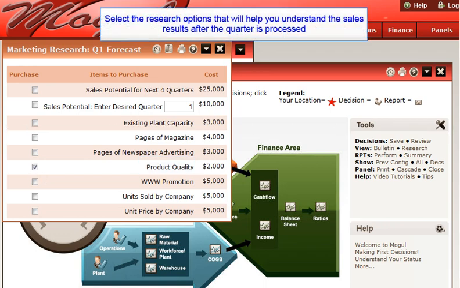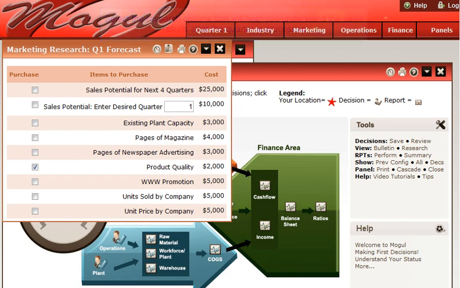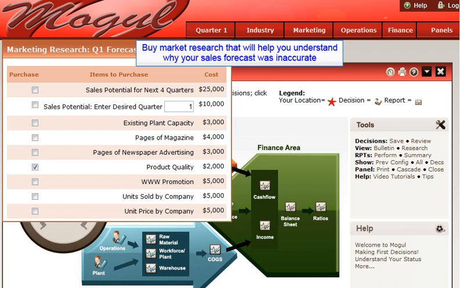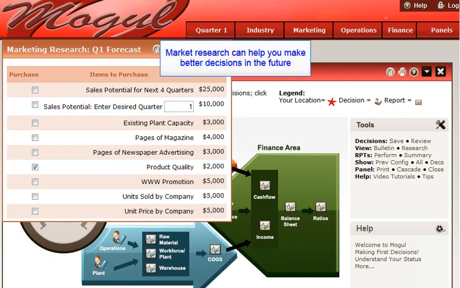As you make your marketing research decisions, particularly for quarter one, you want to be able to gain some insight into why the results of your quarter one decisions did not turn out as you had planned. It is less important whether you sell more than you forecasted or less than you forecasted, but that you have some idea of why this occurred. So you want to buy marketing research that will help you to explain this. This insight will allow you to make better decisions in the future.